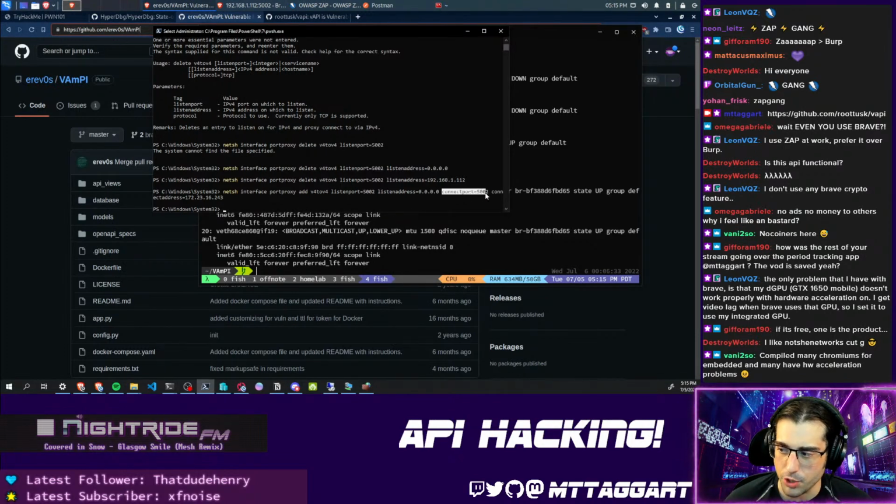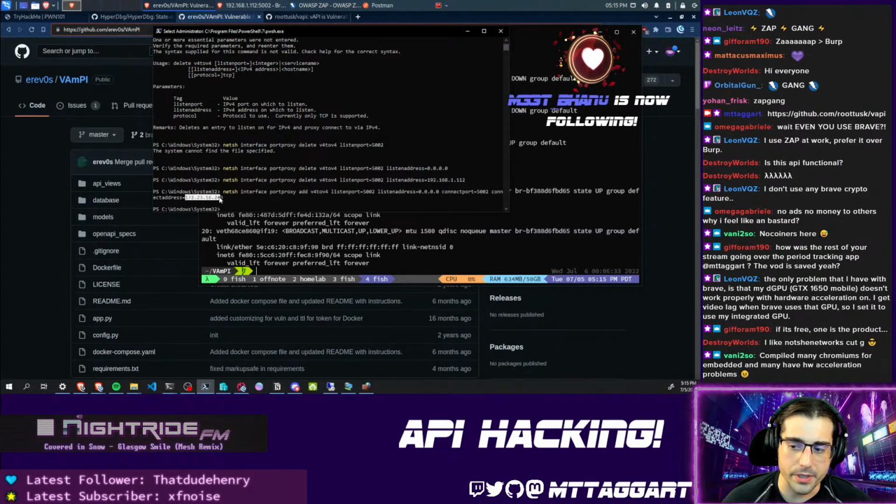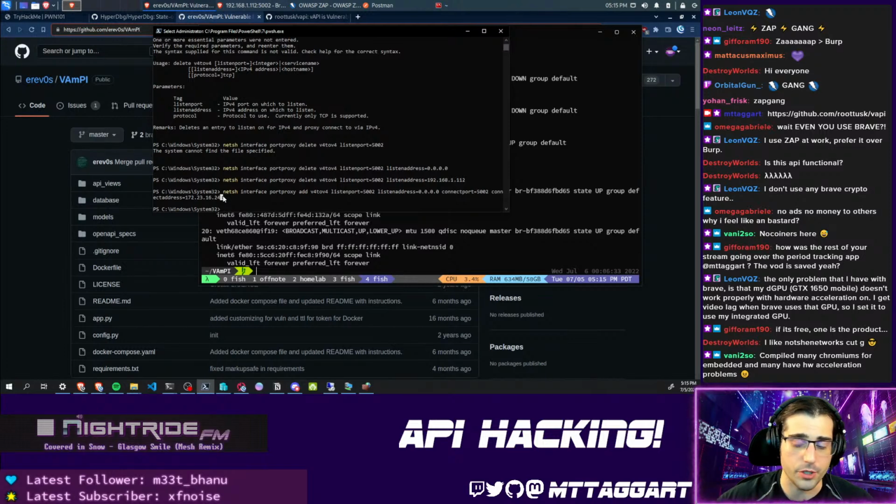Connect port equals 5002. So that is the forwarding port, right? This is a port forwarding rule, basically. And then the connect address, this is cool, and it took me a while to really figure this out. The connect address is not the gateway for Hyper-V, right? Not the .1 that Windows knows about. It is literally going to be the IP address of the host, so you're forwarding it directly to that IP address. This is the IP of WSL right now, and that creates a port forwarding rule.